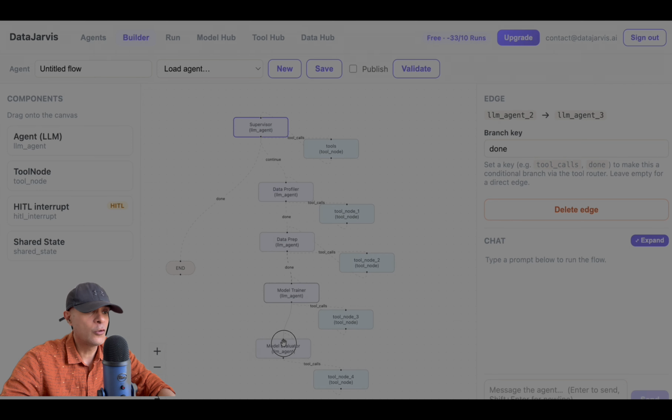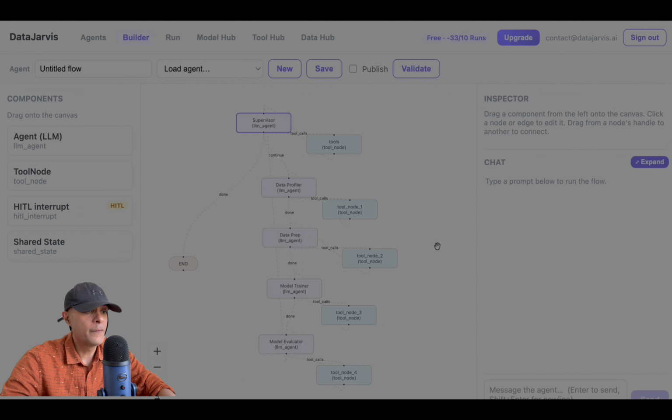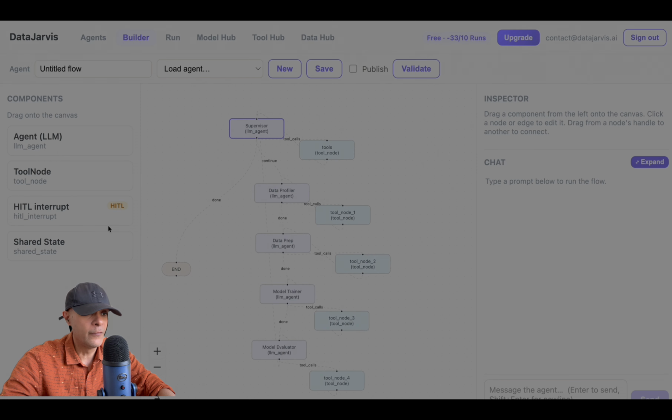But let us connect all other agents such as data profiler, data prep to model train, and model train to model evaluate. And from model evaluation, we can go back to the supervisor node. So this is taken if the target accuracy is not achieved, we need to rework the model training. That's why we have to take it back to the supervisor agent.